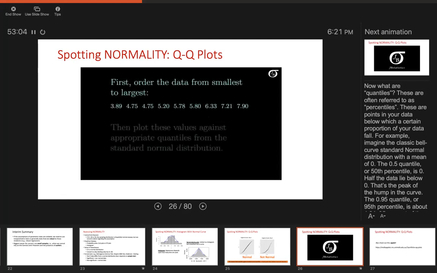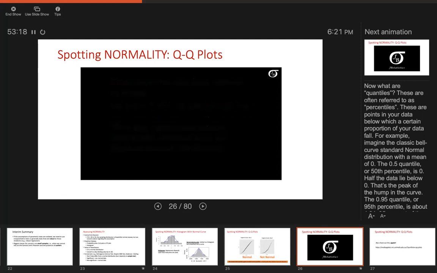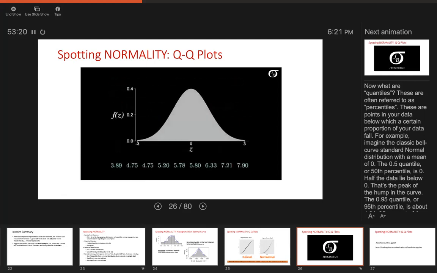First, we're going to order the data from smallest to largest, and then we're going to plot these values against the appropriate quantiles from the standard normal distribution. Let's look at that in a little more detail. Here we have the standard normal probability density function truncated at -3 and 3. And down here, we have our 9 sample values.